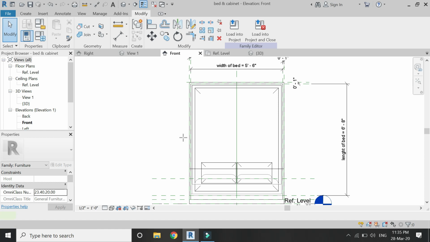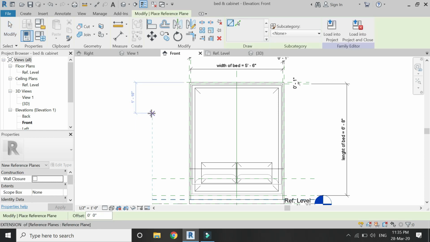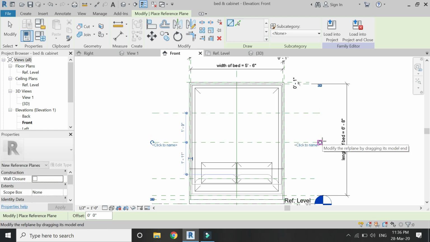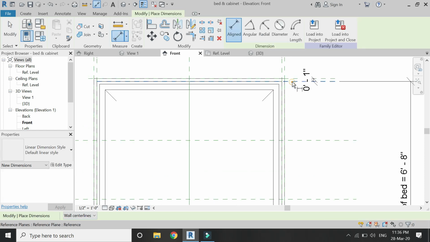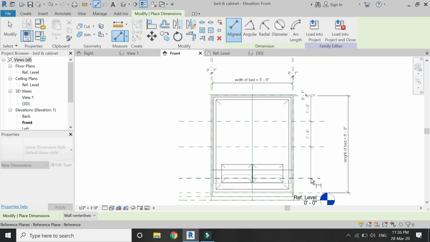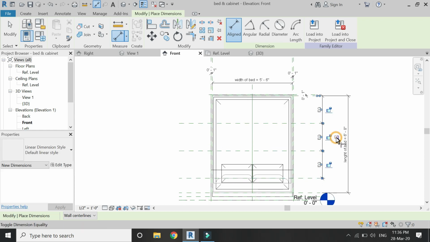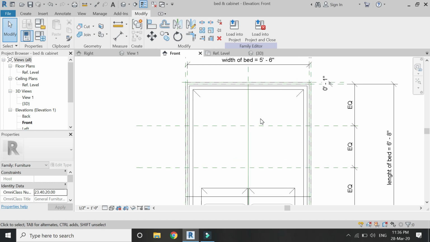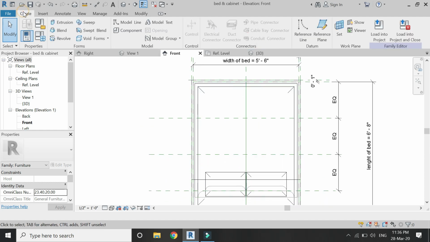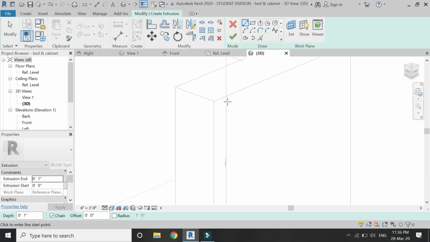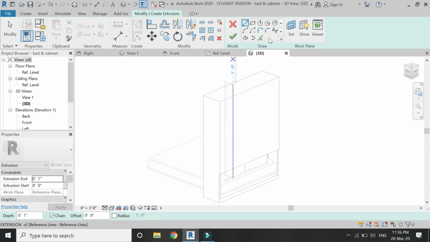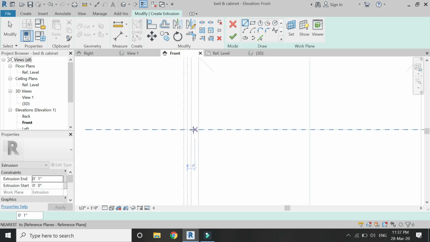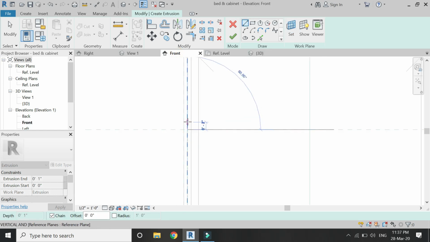In the front elevation, draw two more reference planes like this. Make these reference planes equal, then select extrusion from the create tab. Set the reference plane to this surface and draw the profile like this.